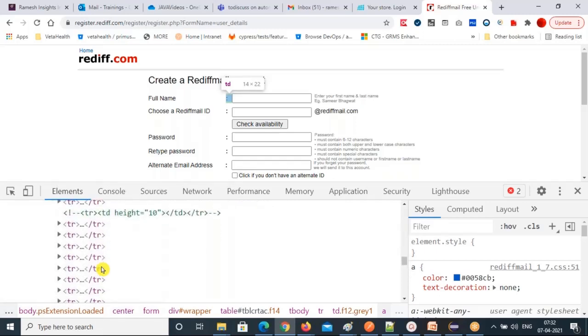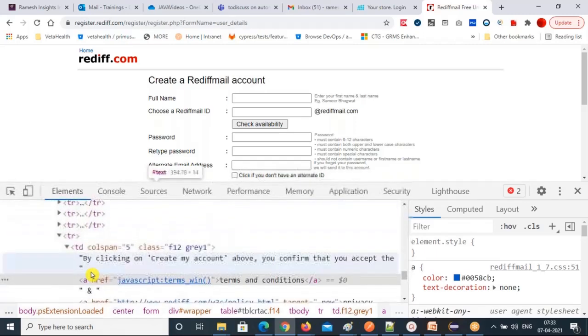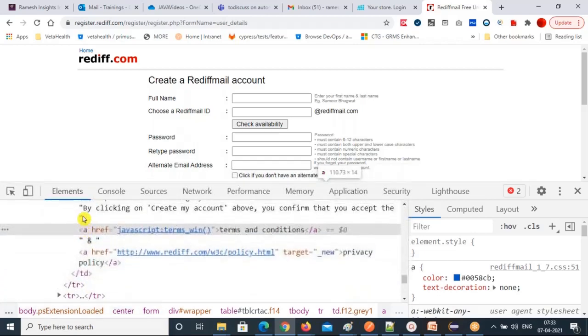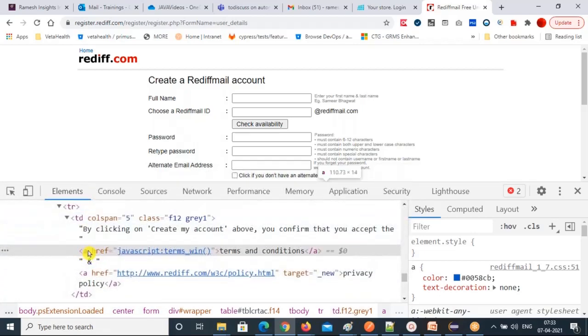This is how the TR tag and TD tag will be used. See that this TR is having TD tags. Inside the TD tag you have links. See, so many A tags are there. If an A tag is there, it is an anchor link. Anchor tag means it's a link. That is a representation for you.